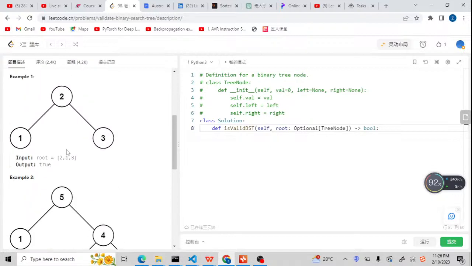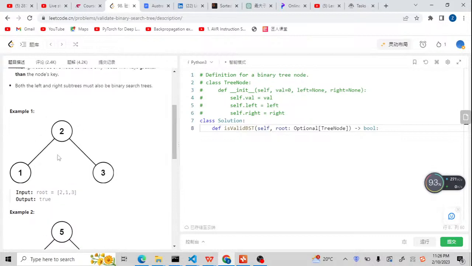So we can solve this problem with pre-order traversal, in-order traversal, or post-order traversal. But I think the pre-order traversal is the easiest, so I'm going to use it. I will first check the root node. If this root node is valid, then I'm going to check the left and right subtree. For the left subtree, I'm still going to check the root node first. If it is valid, I'm going to check its left and right subtree.